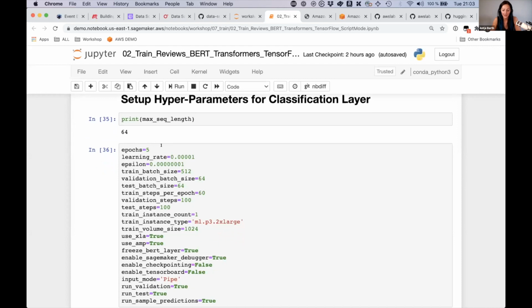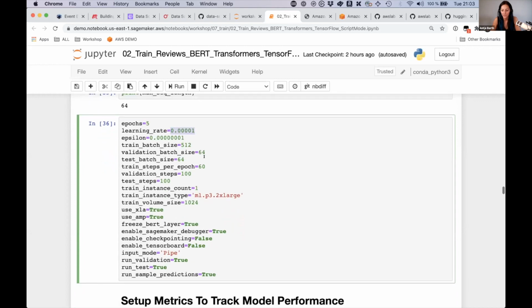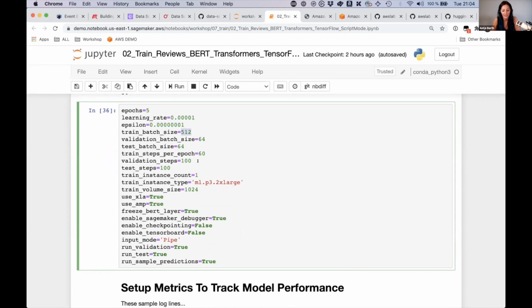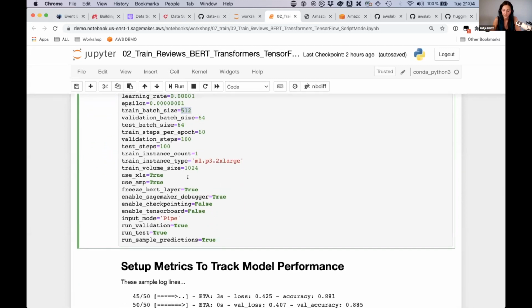And then again, I'm defining here training parameters for my model. So for example, I want to run 5 epochs. I set a learning rate to a value that I think might lead to good performance, epsilon value, the training batch size, validation batch size, etc., the training steps. You're probably familiar with that. Again, I'm choosing an instance type here. I just experimented before the meetup today. So I pulled in a GPU-based instance.